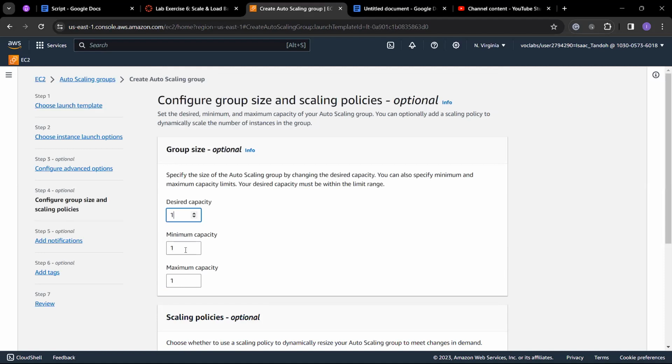So let's say my desired capacity is 2. My minimum is 2, and my maximum is 6. Right? So desired capacity is like, okay, normally I want to have 2. So my desired and my minimum is 2, which means I should always have 2 instances available.